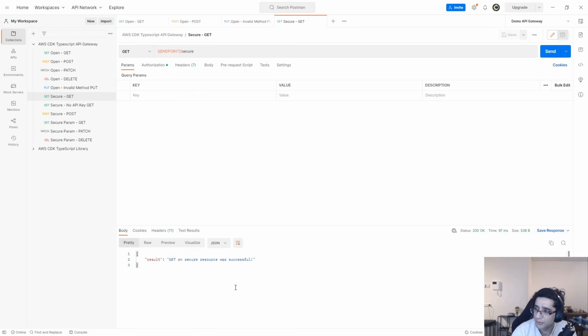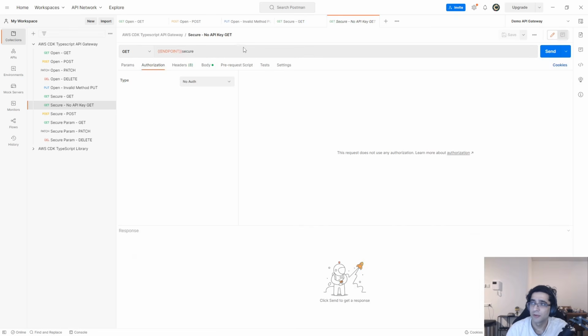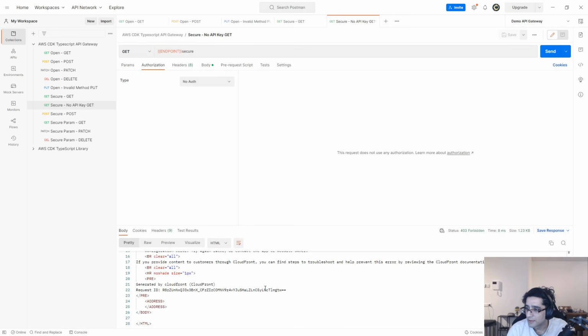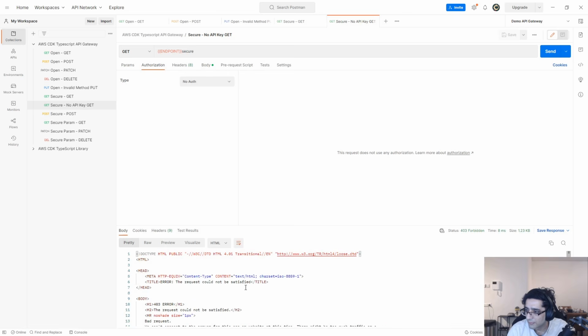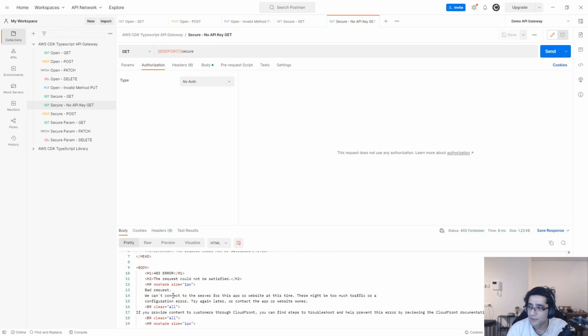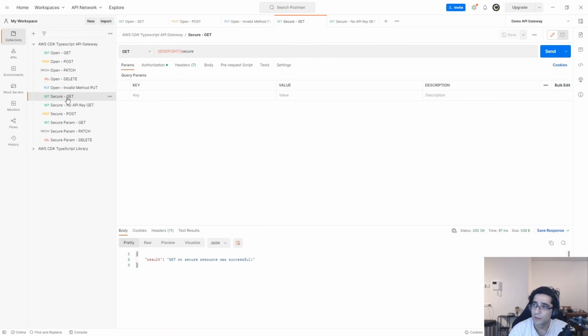So the get on secure resource was successful. So that means that also with the API key we are managing to get the resource. But just to be sure, we have another request here with no API key, and we're going to try to call the same resource. So this time we're getting an error. 403, could not be a bad request. So as you see, without an API key we are not able to call this endpoint, but with an API key we were able to successfully call it.